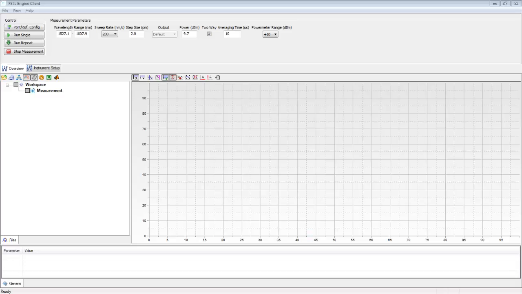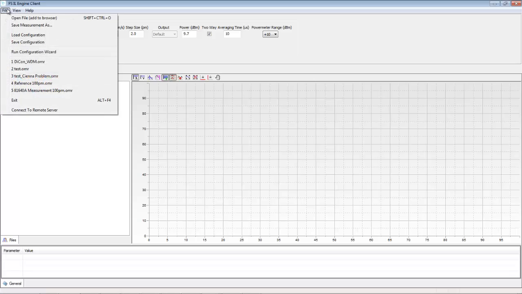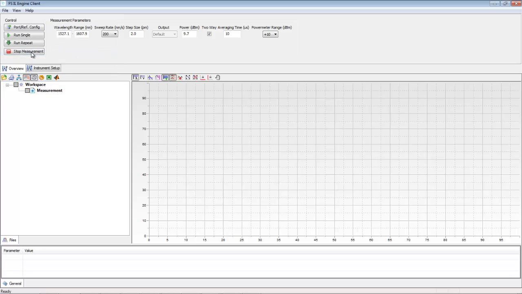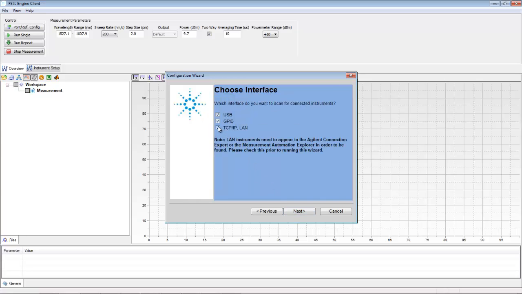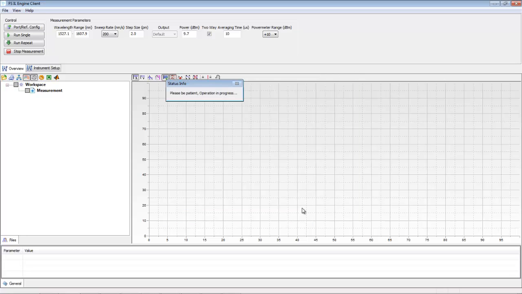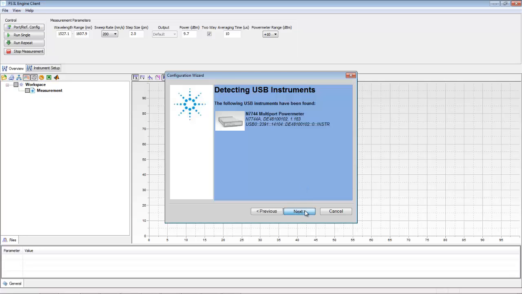The first step, once the Fast Spectral Loss Engine is open, is to run the configuration wizard. We can access this from the File pull-down menu and select Run Configuration Wizard. This is going to locate all the instruments that are available to make measurements with, and it'll find instruments over GPIB and LAN and also USB. In this case, since I only have instruments connected over USB and GPIB, I'm only going to select those two interfaces. You can see it finds the multi-port power meter over USB, and it also finds the tunable laser over GPIB.